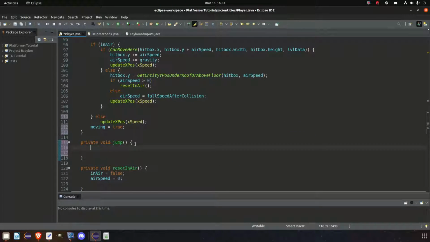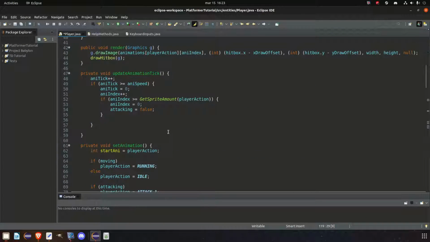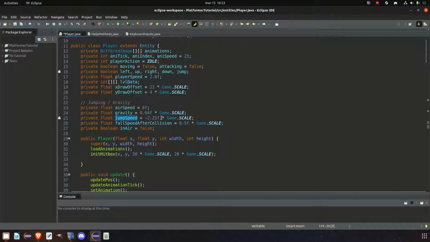And this method is going to first check if we are in air. If we are in air, then we're not going to jump again, so we just return. However, if we're not in the air, we want to say inAir equals true, and airSpeed is equal to, I think it was jumpSpeed, right? Yeah, jumpSpeed. So we get an initial speed of negative 2.25 float times scale.